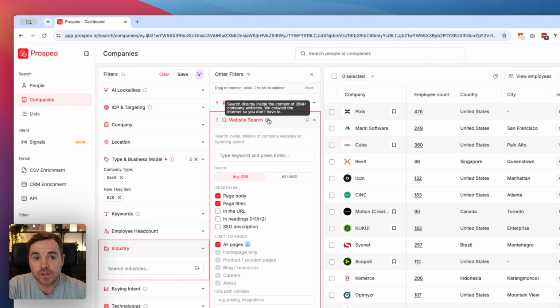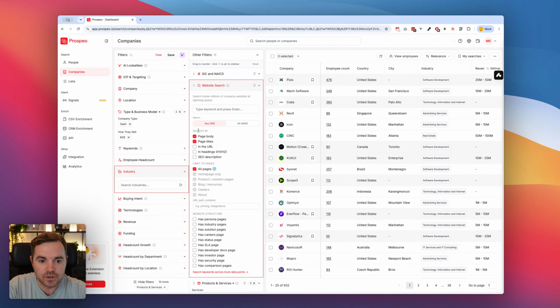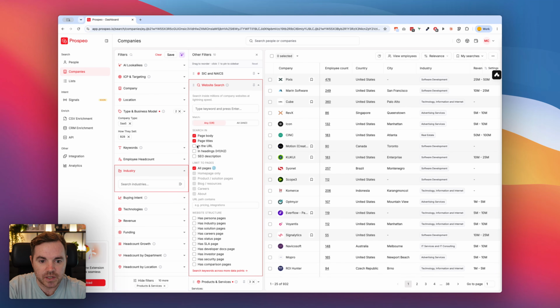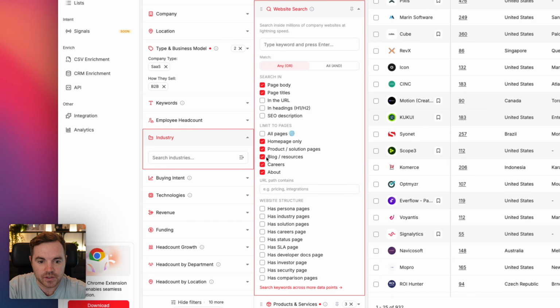So website search is another one of the filters. And I can choose to search it in the page body, page titles, URL, and I can limit to pages. So if I tick this off, I can actually search only for the careers page, for example, or I could remove all these and only do the careers page.